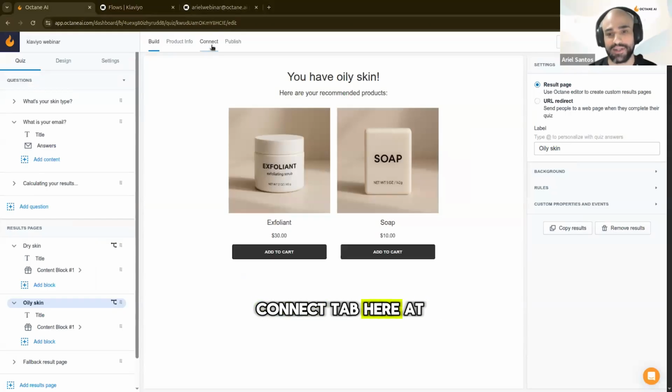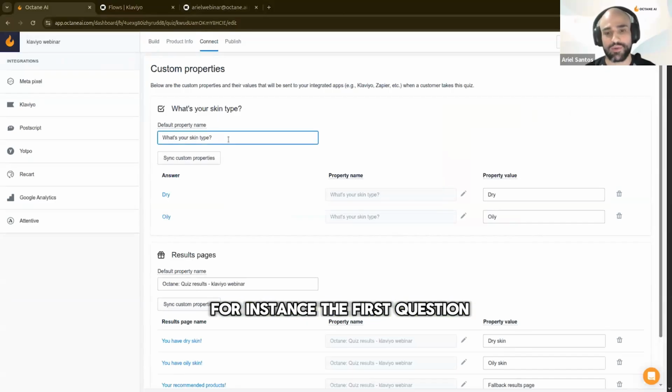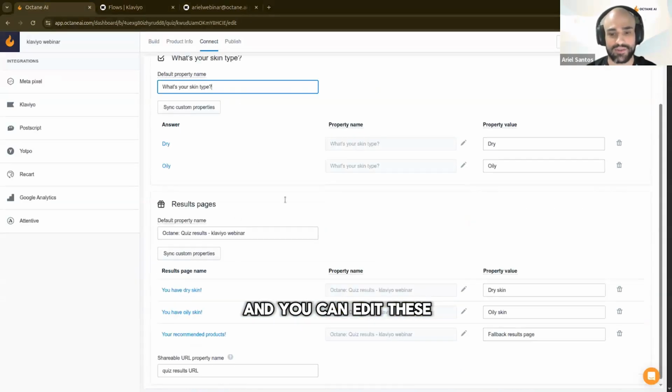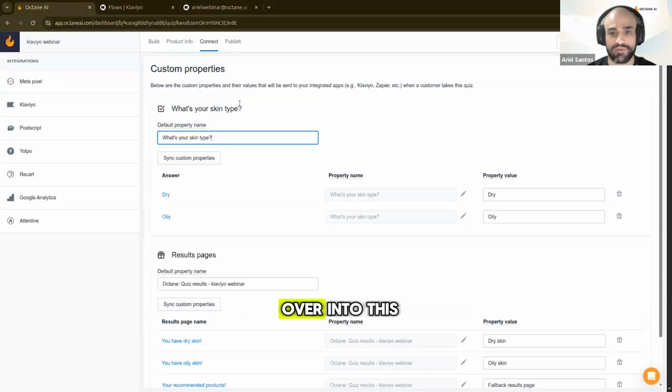You can see how the profile properties will look from your quiz by going to the Connect tab here at the top. You can see, for instance, the first question, what is your skin type, and then we have dry and oily. With this profile, I answered dry skin, so you can see what's your skin type, dry. You can edit these so they look as you need them to look, but I won't go into this.